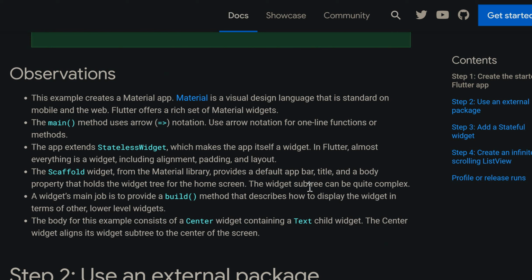The app extends a stateless widget, which makes the app itself a widget. In Flutter, almost everything is a widget, including alignment, padding, and layout. The scaffold widget from the material library provides a default app bar, title, and a body property that holds the widget tree for the home screen.